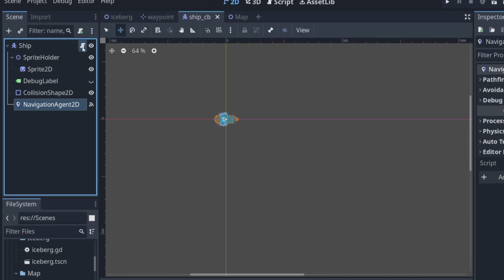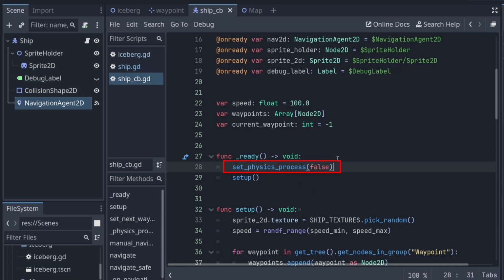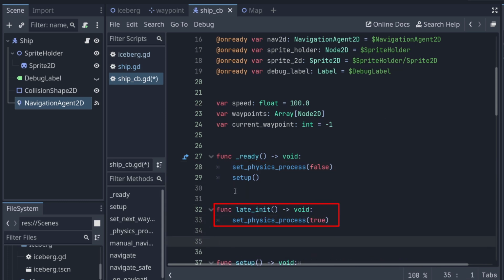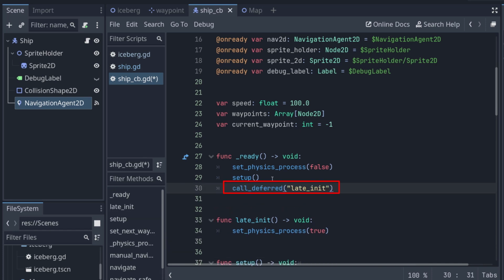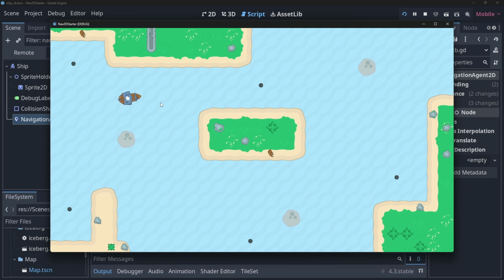Let's drop back into the ship. Inside the ready, as soon as we're ready to go, we're going to set physics process to false so that physics process is not invoked. Then we'll add a tiny function called lateInit where we're going to set the physics process to true. Then at the end of the ready, we'll defer a call to lateInit. So that's going to happen at the beginning of the next frame where we're going to set physics process to true, which means the following frame will actually have the first invocation of physics process. That should give the navigation server enough time. And indeed, if we run the game, we don't get the error now in the debugger.